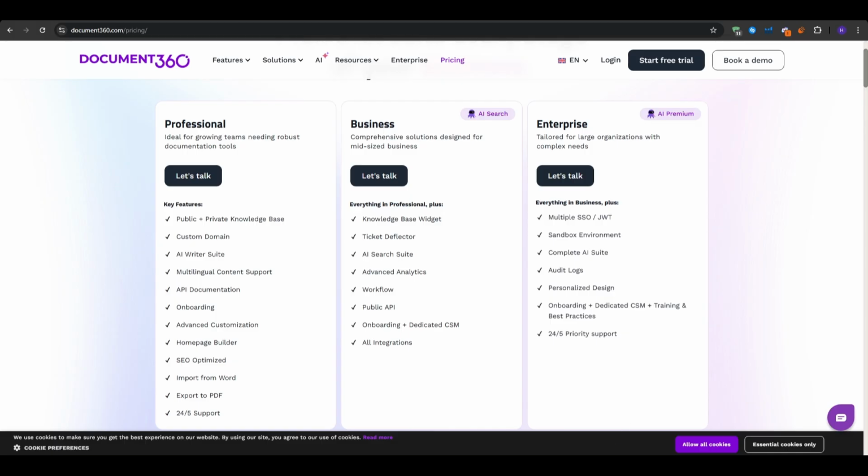So the professional plan is ideal for growing teams that need robust documentation tools. Some of their key features include public and private knowledge base capabilities, the AI writer suite, custom domain integration, onboarding assistance, API documentation, and homepage builder.